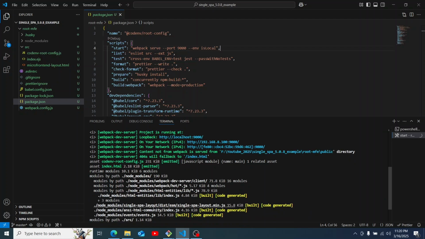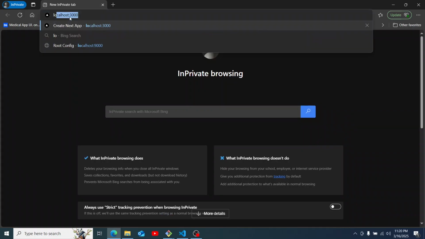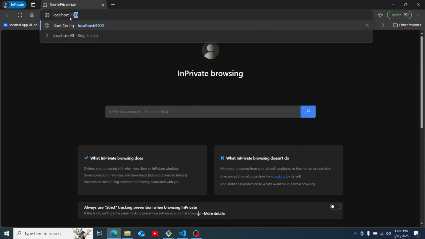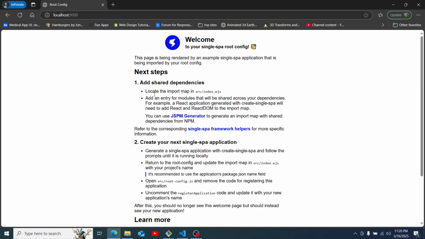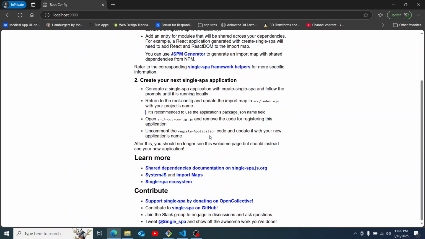Let's check in the browser. So the address will be localhost 9000, and now we should see the welcome page. Okay, here it is. We can see our welcome page.